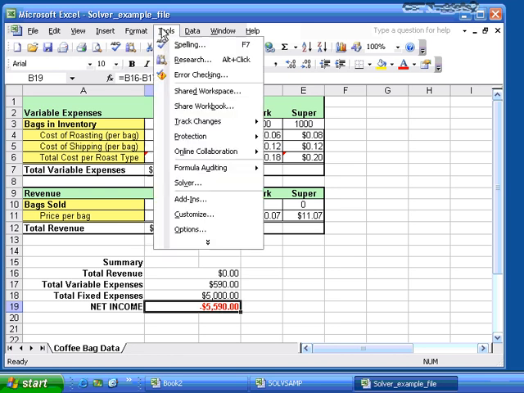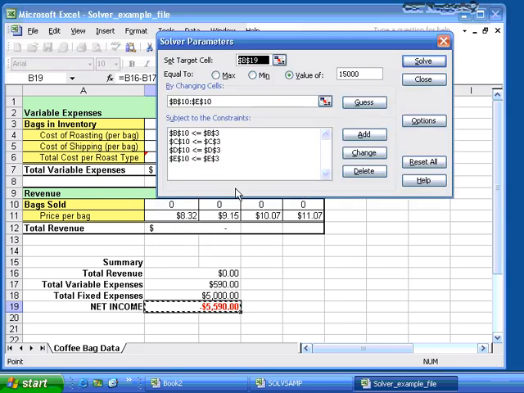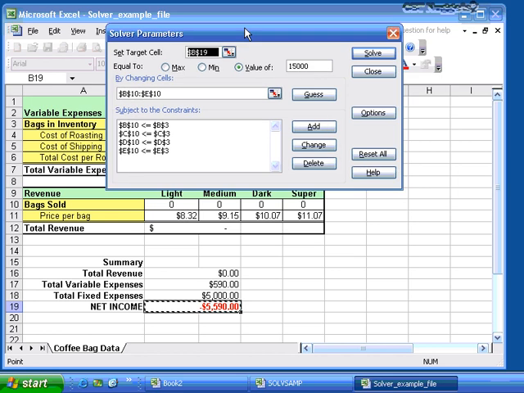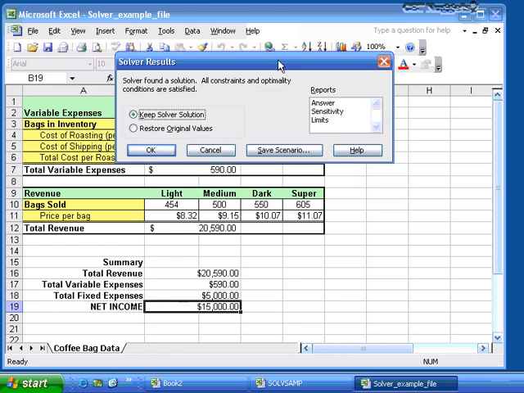Okay, so enough. I know you guys are already going, ooh, boy, coffee. I want some coffee. I know I want some. So take a look. We're going to do this. We're going to say 15,000. I say solve. It goes, okay, we solved and found a solution. All constraints and optimality conditions are satisfied.